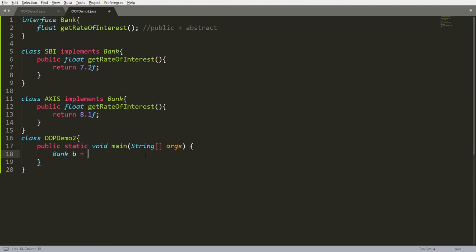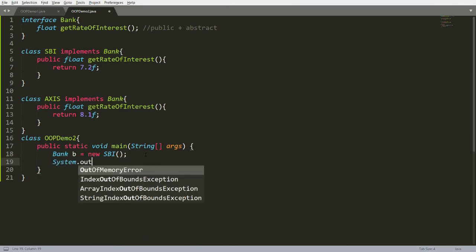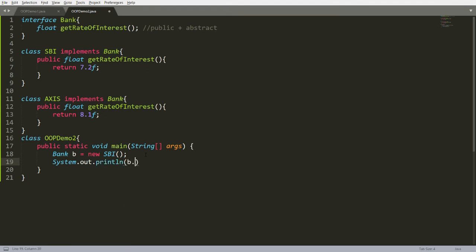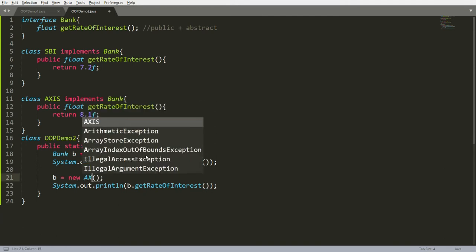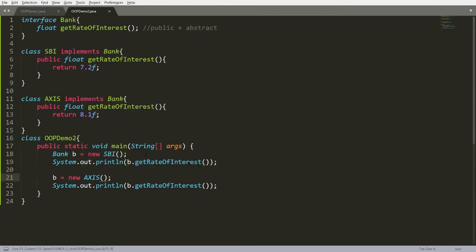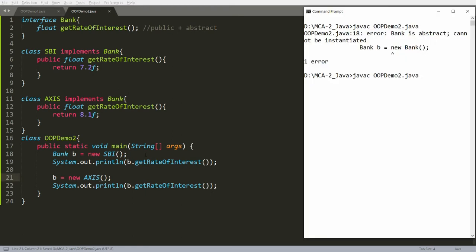So we can write here Bank b = new SBI(), and you can get the rate of interest. So you can write System.out.println(b.getRateOfInterest()). Even you can point to Bank b = new Axis(). Now if you are pointing to SBI, then you will get the rate of interest of SBI, and if you are pointing to Axis, then you will get the rate of interest of Axis.